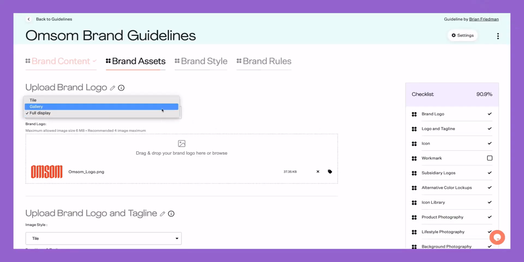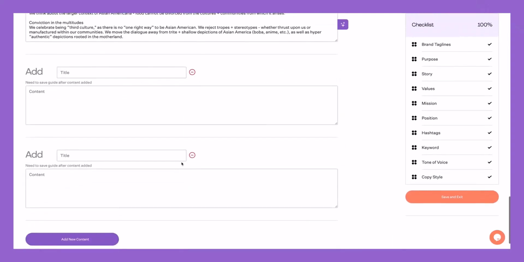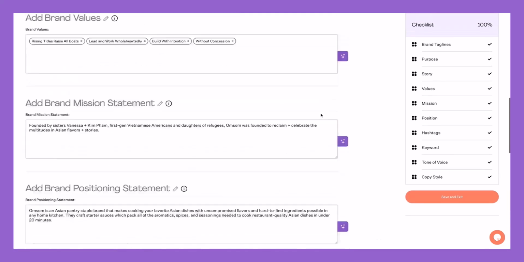Within this section, we have 3 different ways to position your images. At the bottom, we have the ability to add custom sections. In brand content, you can add new content sections. So there's no limit for how much copy that you want to add. You can create your own title. Within brand assets, you can add unlimited sections for adding new images.